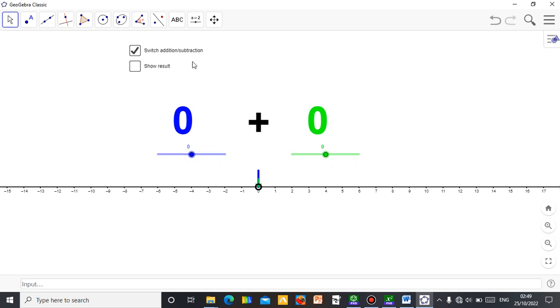I'm here to show you this applet I got from the GeoGebra Classic website. It's a very nice applet you can use to teach your students how to understand the number line system, especially when you are doing addition and subtraction of directed numbers. So you can see the way the applet is being designed.